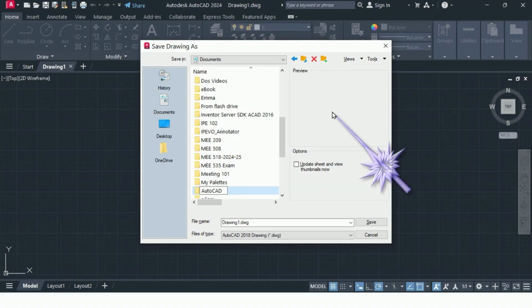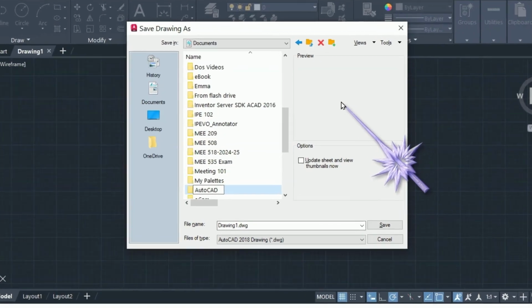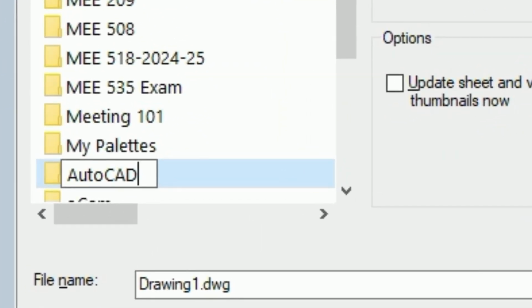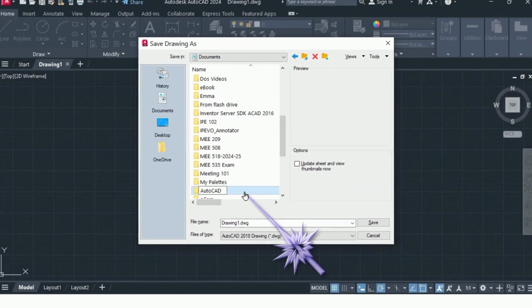Please look at the name AutoCAD. There is no space between the O and the C, and you have Auto with a capital letter, then small letters, then CAD in capital letters, okay? You have Auto Computer Aided Design. That's the meaning. So let's press enter.